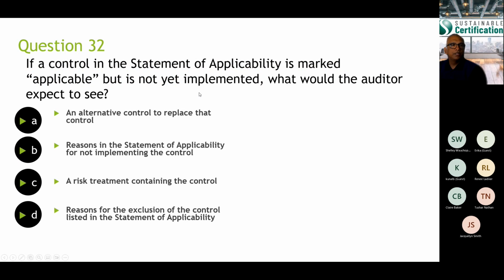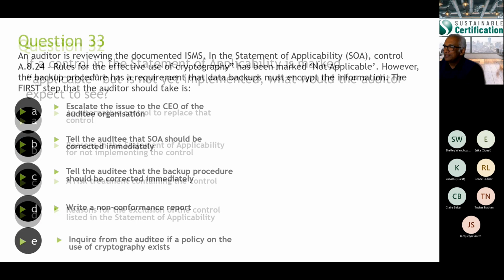And if a control in the statement of applicability is marked applicable but not yet implemented, what would the auditor expect to see? An alternative control to replace that control, a reason statement for not implementing, the risk treatment containing the control, the reasons for exclusion of control listed in this one. C. 100% correct. Wow, that's very good. Impressed.